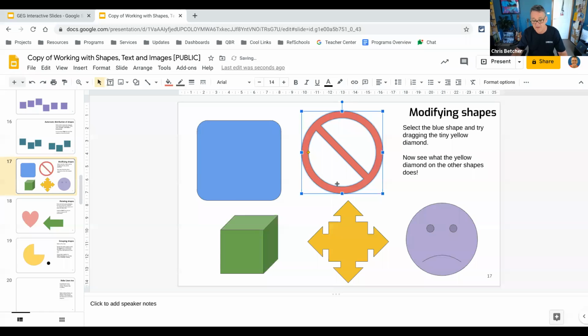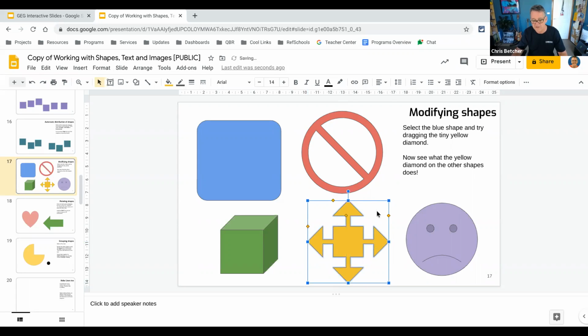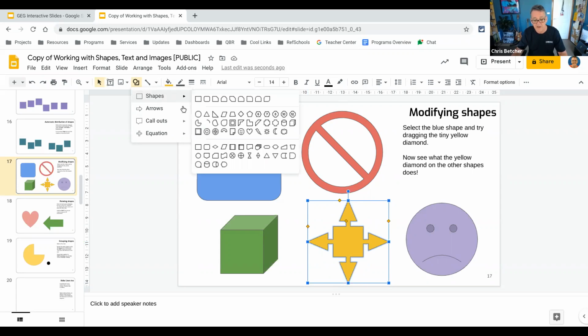This yellow one's an interesting one because it's got 1, 2, 3, 4 different diamonds. If you adjust those diamonds, you can actually control all sorts of parameters of this shape. Depending on what you want, you can adjust it any way you want. There are lots of shapes in the shape tool here. You've got all sorts of standard shapes, and some arrow shapes.